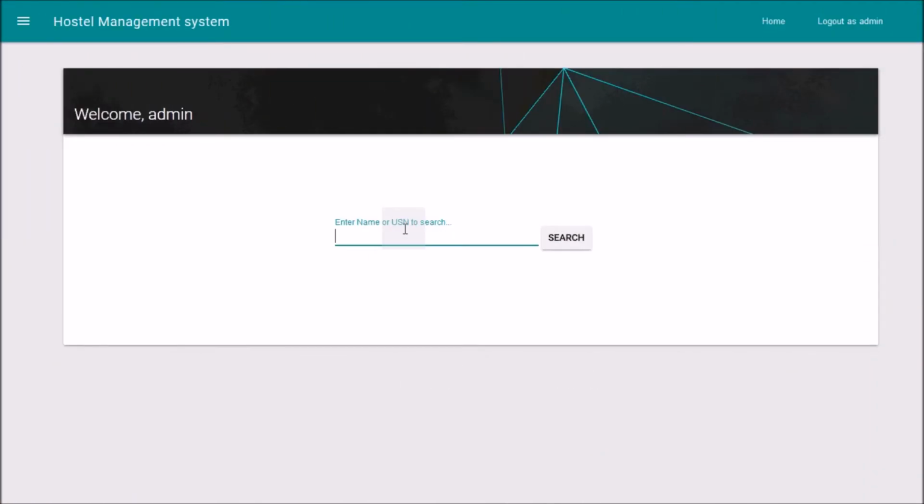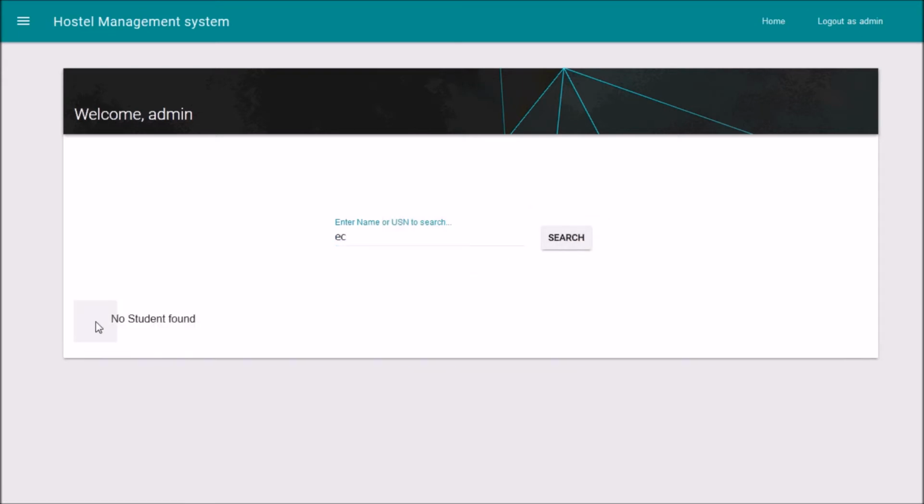Suppose I want the database of all the students of EC branch. I'll type EC in the search box and click on search. No student found because no database is loaded as such.